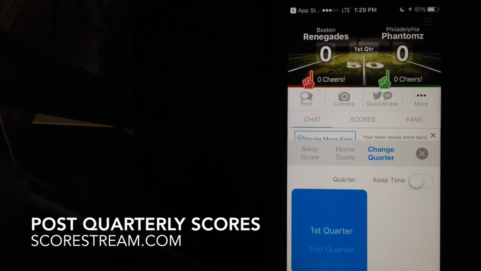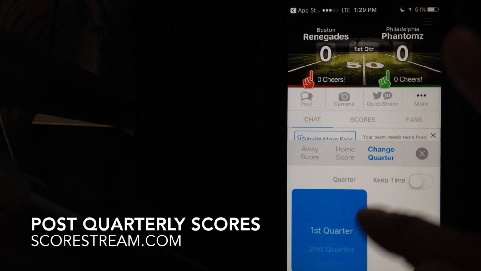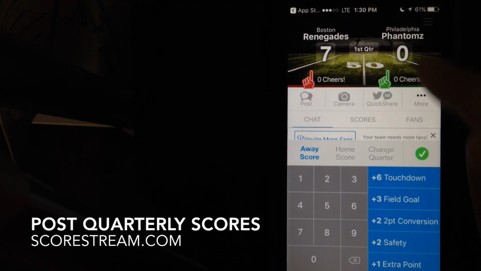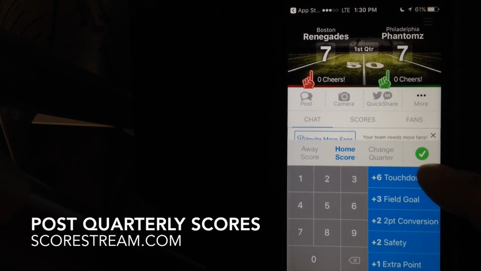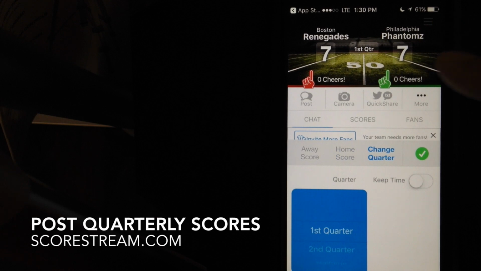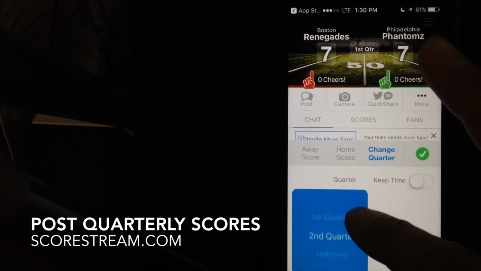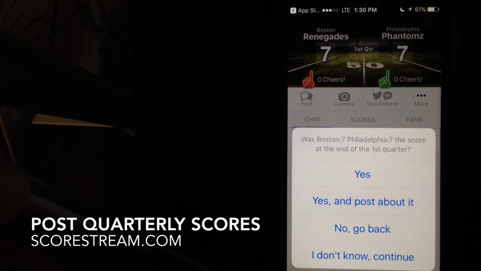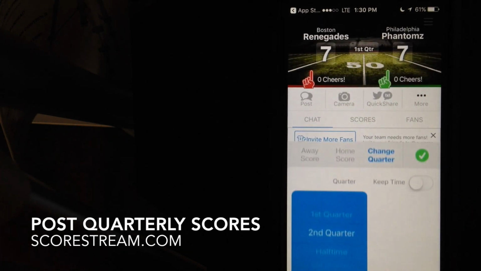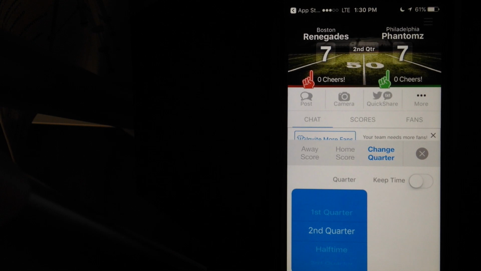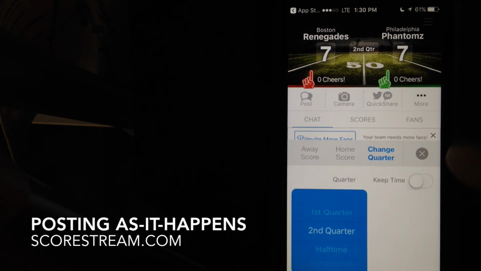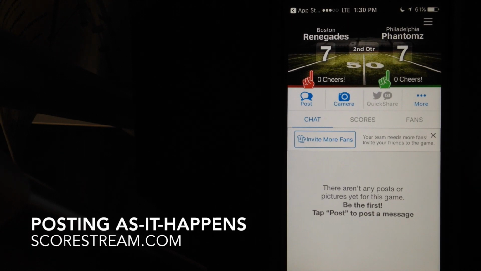And you can enter the score, say, at the end of the first quarter. So let's say it's 7-7. You say cool, to say that's the end of the first quarter. Just move to the second quarter. Yes, that was the score. And then, if you want to get even more detailed, you can do the scoring as it happens.